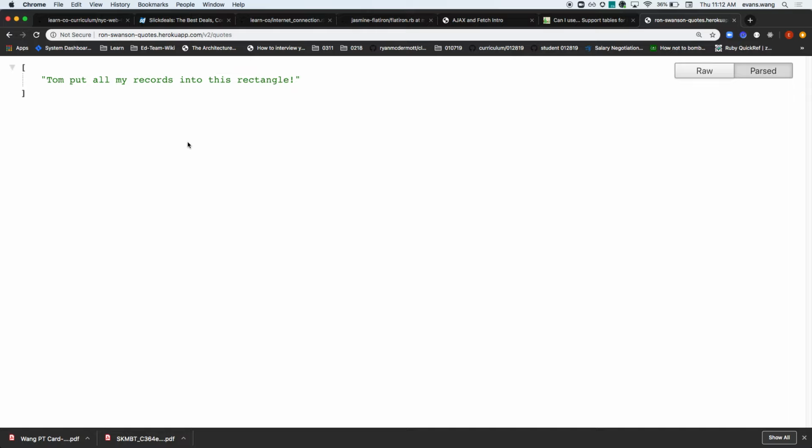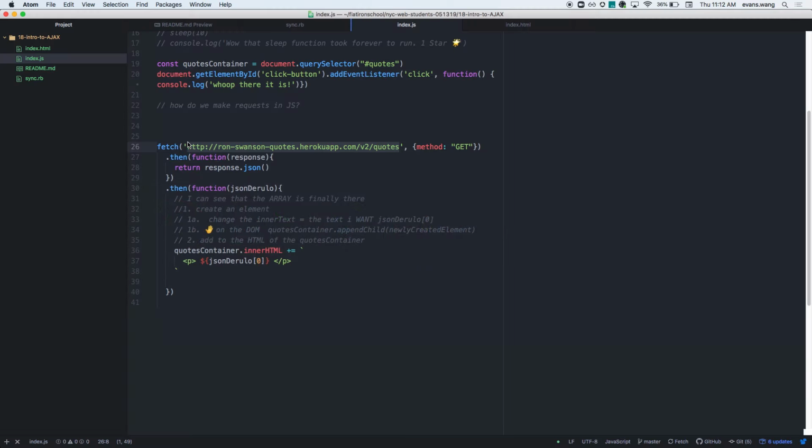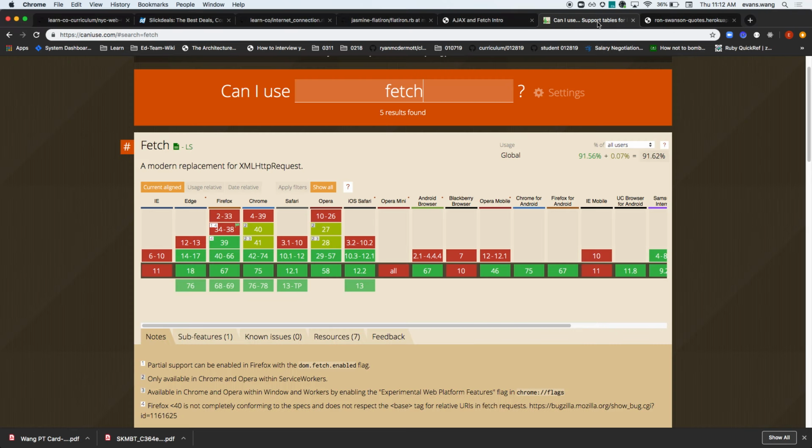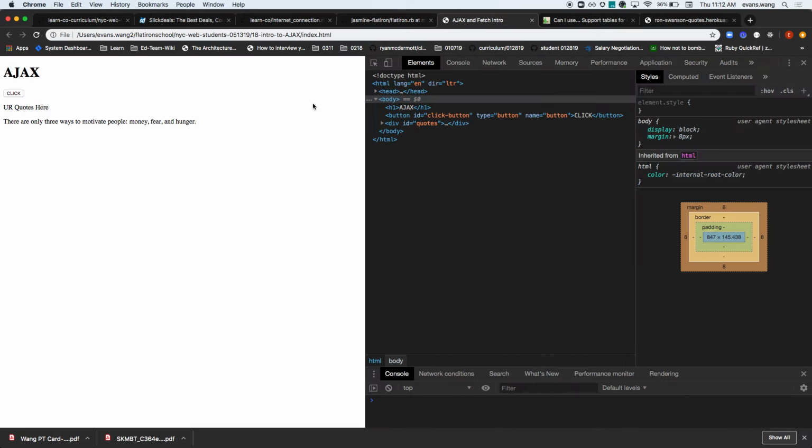Cool, yeah. So I'm making a brand new request every refresh, right? Every time I refresh this page, I'm making a brand new fetch request. So naturally, you'll see the quote change. Yeah?